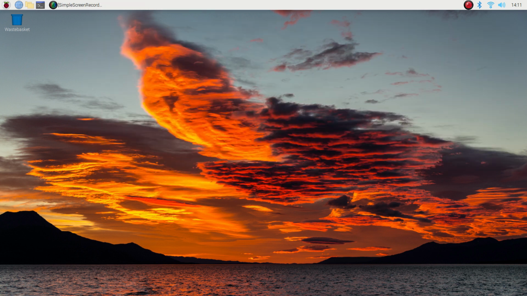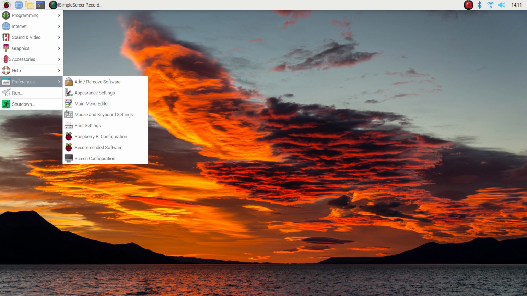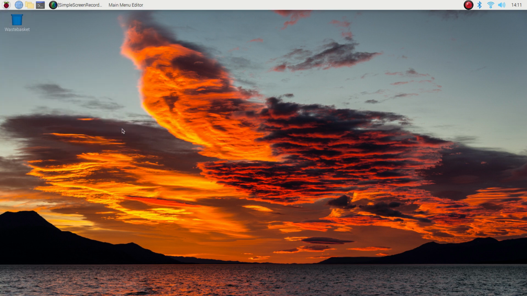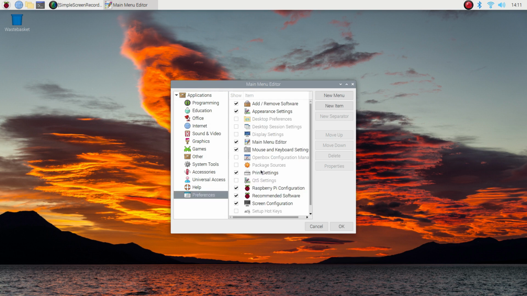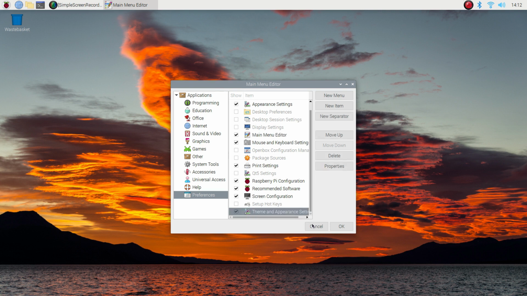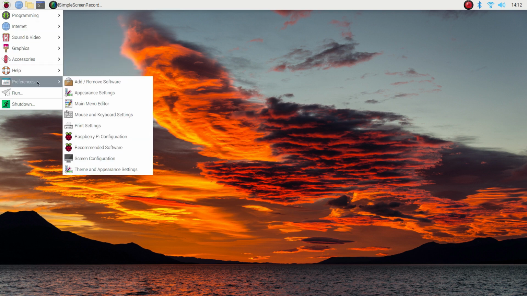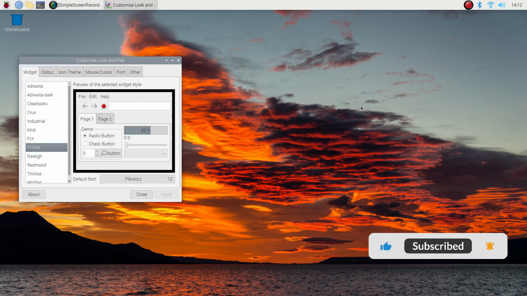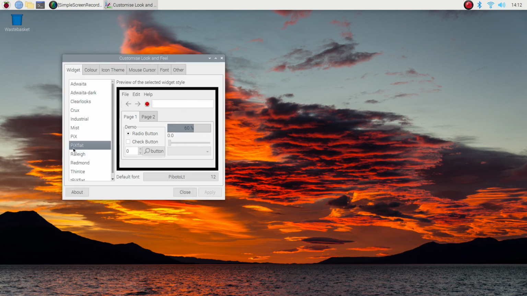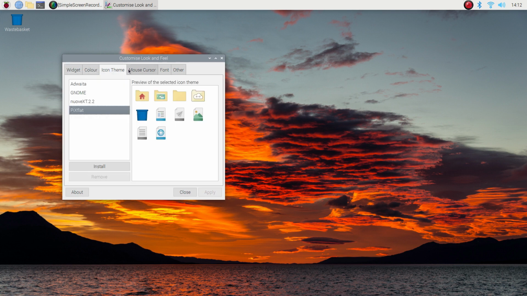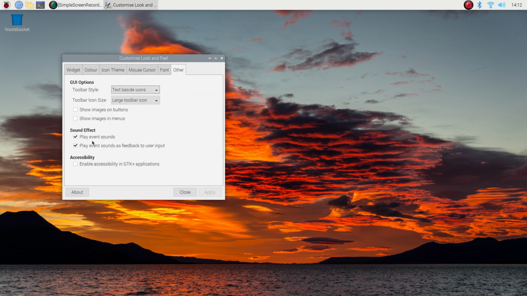There is one other way to get there. And if we go back to our preferences and we go into the main menu editor and click on preferences again, we can see that there is some stuff that is not checked off by default, and we can add those. So if we scroll all the way down to the bottom, that themes and appearances, if we select that and hit OK, now if we go into our preferences, we have the menu option to go into that same customized look and feel. So they're using Pix Flat, and here you can change the color. We can change icon themes, mouse cursors, our fonts, and some GUI options.